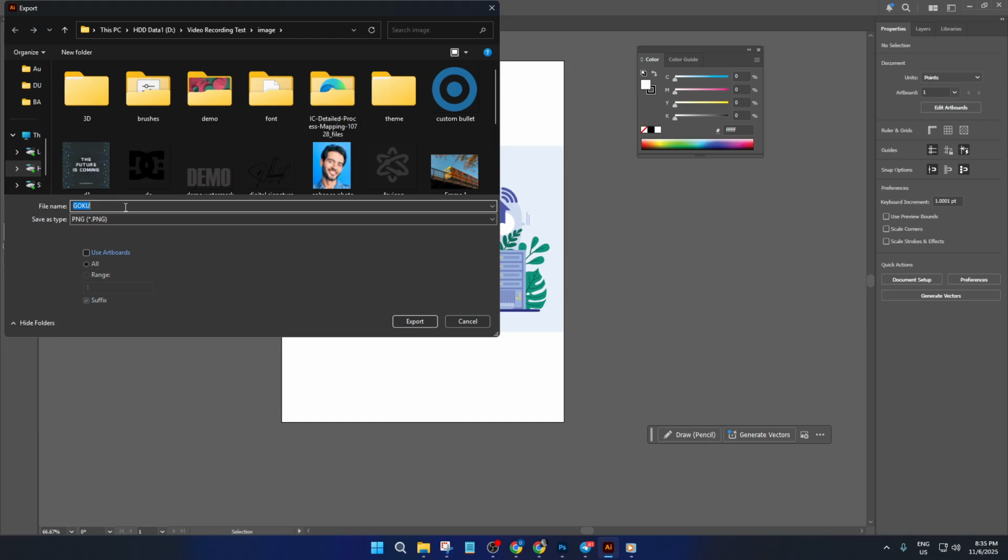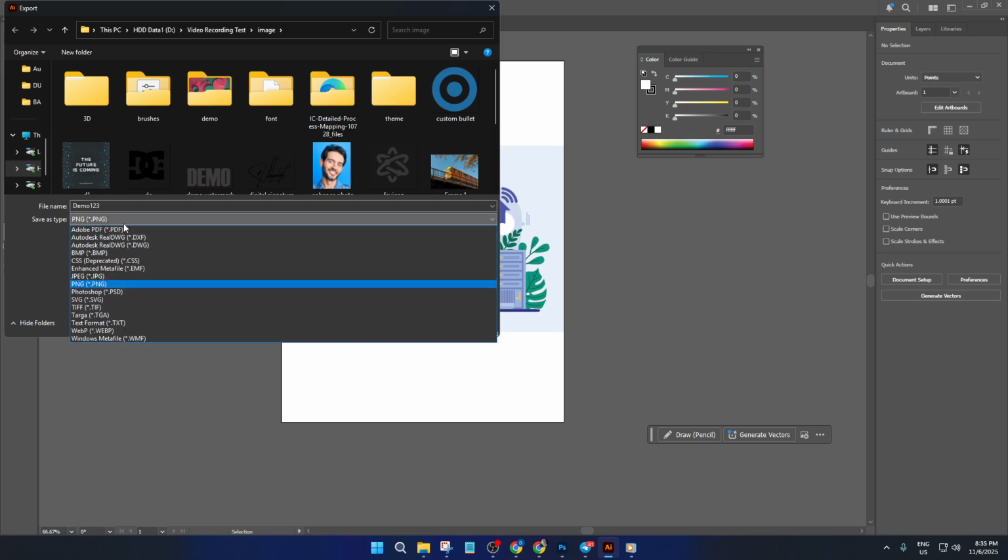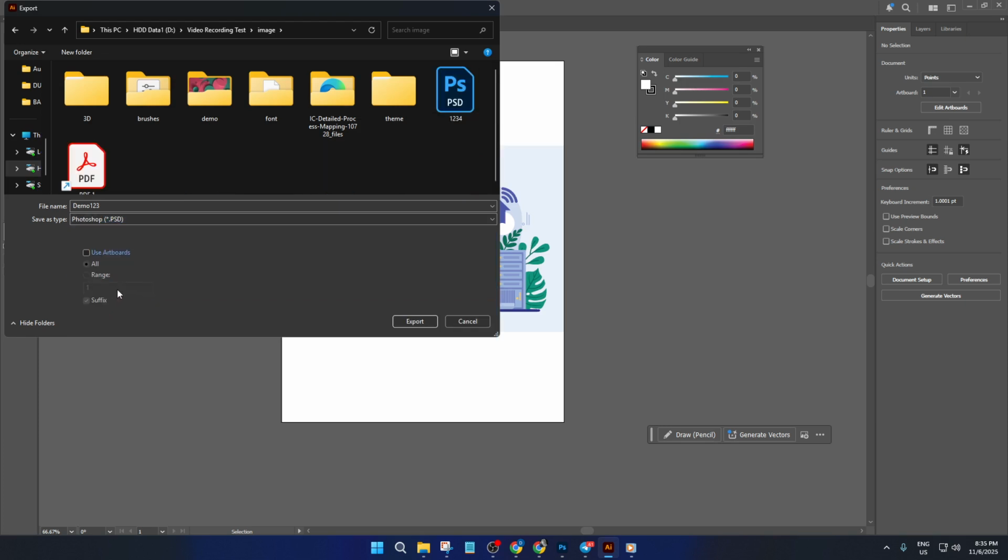When the dialog box pops up, navigate to the folder where you want to save your file. It's worth taking a second to pick a location that's easy to remember, maybe your desktop or a dedicated project folder. In the Save as Type or Format dropdown, look for Photoshop or PSD. This is what tells Illustrator you're heading into Photoshop territory. Once you select PSD, click Export.